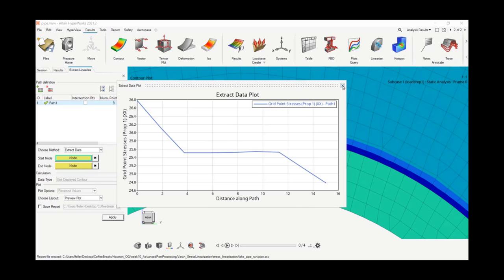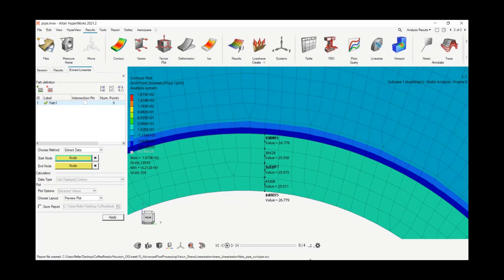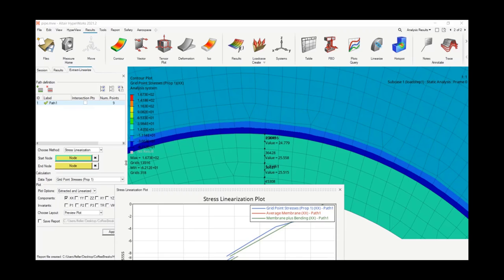The reason that I am emphasizing this is because if we go here and say stress linearization, we get options to then resolve this in certain components or in invariants. So let's say that we take the same path here, and this time we want to do stress linearization. In this case, we're going to, again, preview the plot and see what it plots for us.